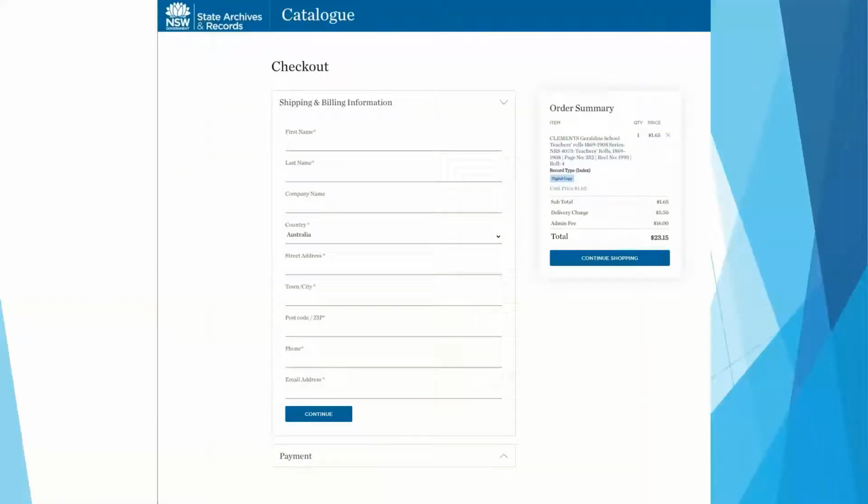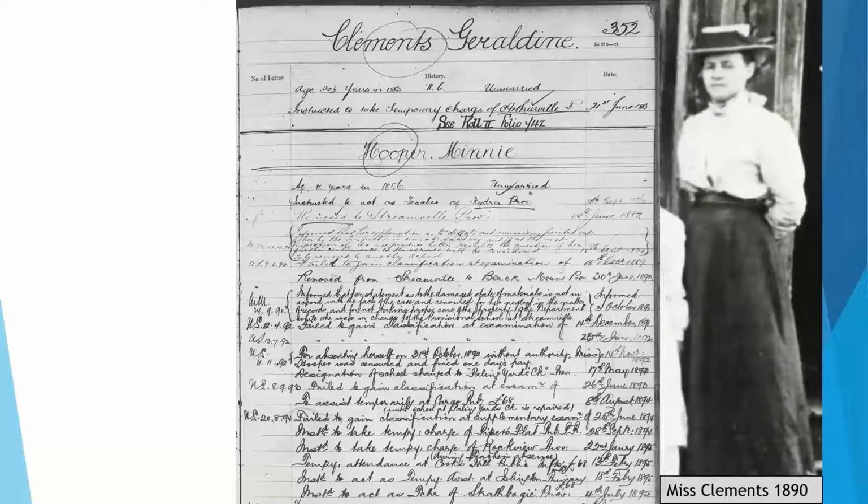Now it takes you through to a checkout, which is literally on the right-hand side. I can see that I've got what I've ordered. Geraldine Clements, great, that's her. But then all I would do is put in my information and then order it. I won't take the presentation any further down that line because everyone's information is their own, so we'll move on.